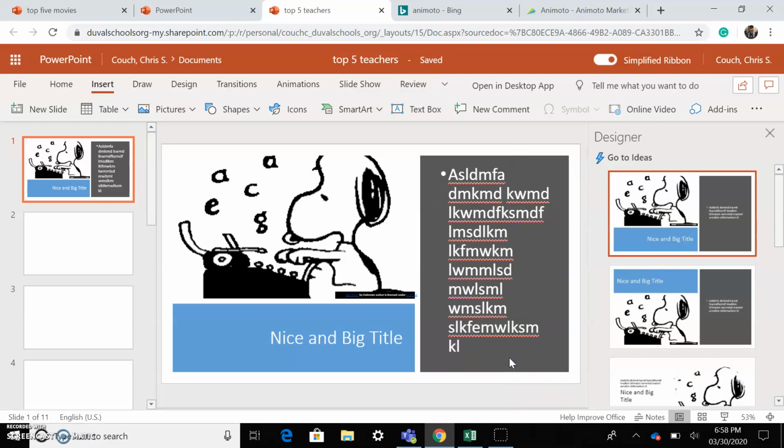Perfect. 40 fits in there beautifully. All right. So that, even though there's all kind of crazy misspellings, that's a good slide. Nice big picture, big title, full-size bullet point. All right. Please make sure you don't have any spelling errors in your projects that you're sending me.